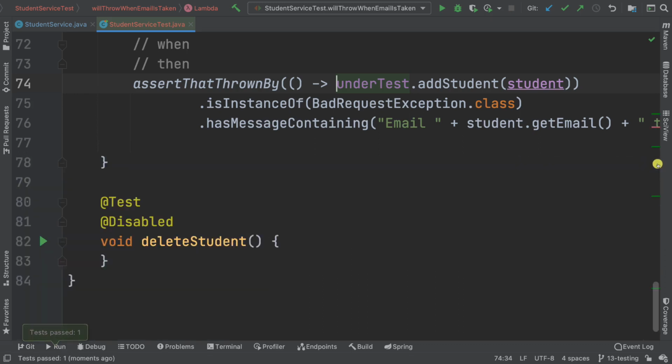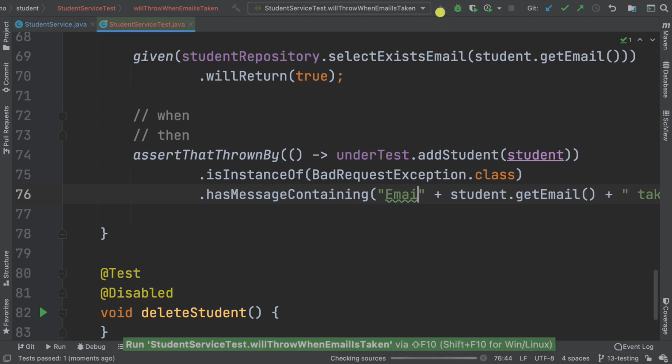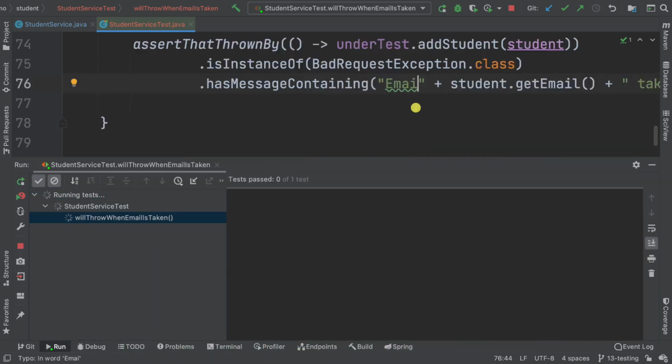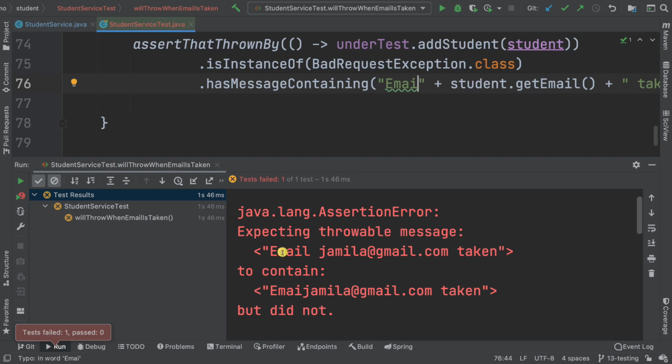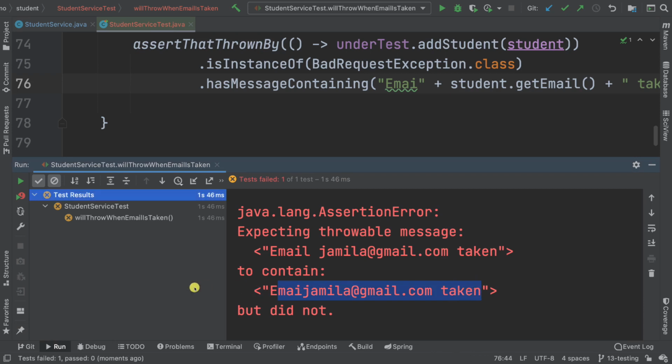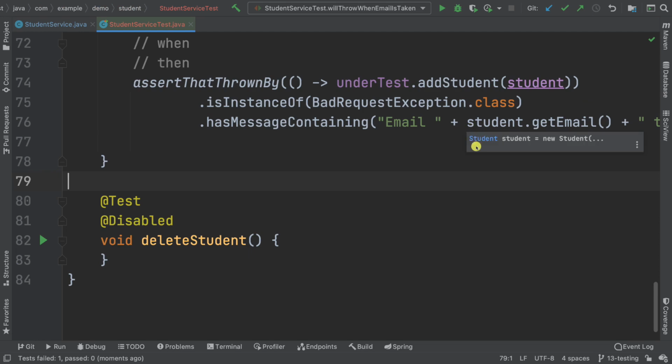Now here, I could also say, let's say that I do have, for example, basically I said email, right? So if I run the test again, this will fail. And there we go. So you can see that expecting throwable, message, email, Jamila taken, and then basically this was what we are expecting, right? Which is incorrect. So I just want to show you that this is actually working. So email and then space there, and we are good to go.